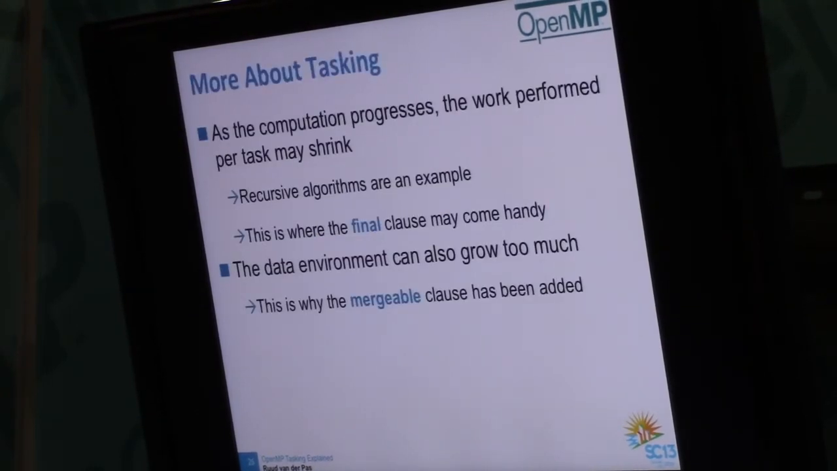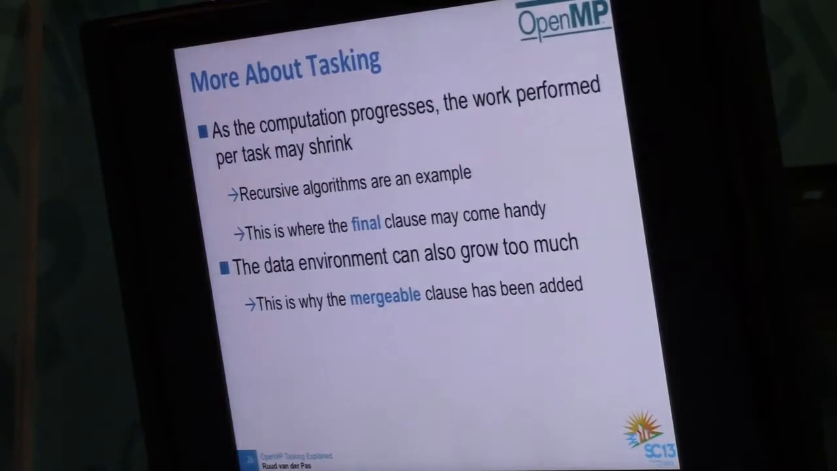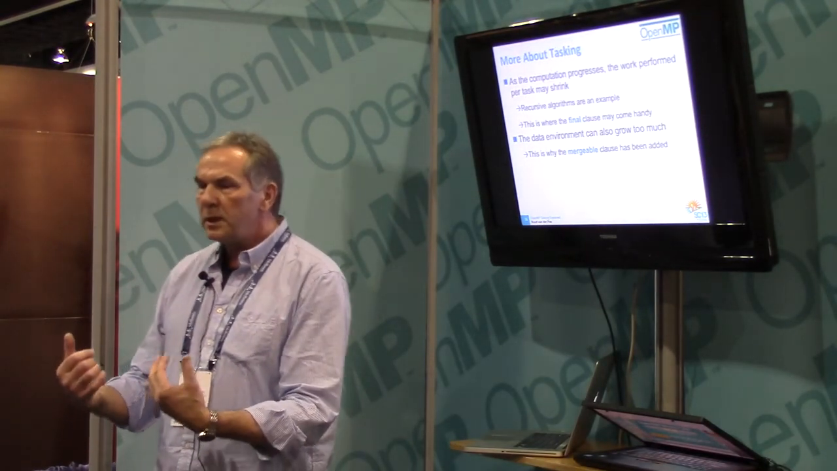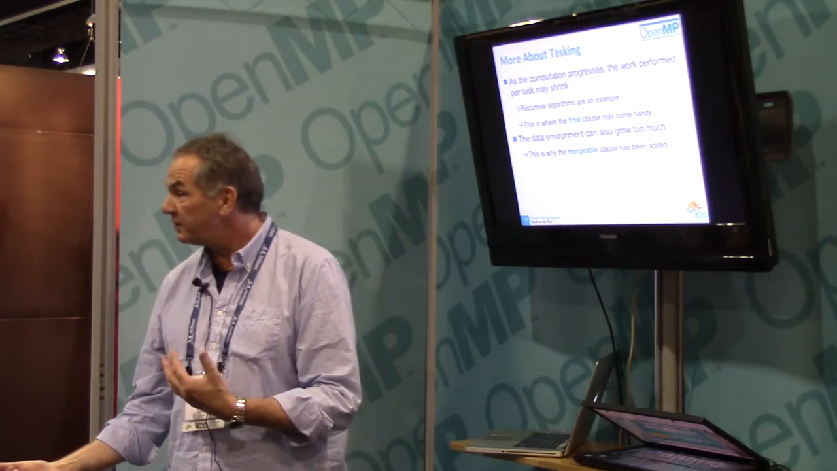There's some issues with tasking. Of course, this was a very simple example. I didn't talk about the data environment. That's a fairly complicated part, because how do you get data into a task? By default, everything is firstprivate. So you can change that, of course.